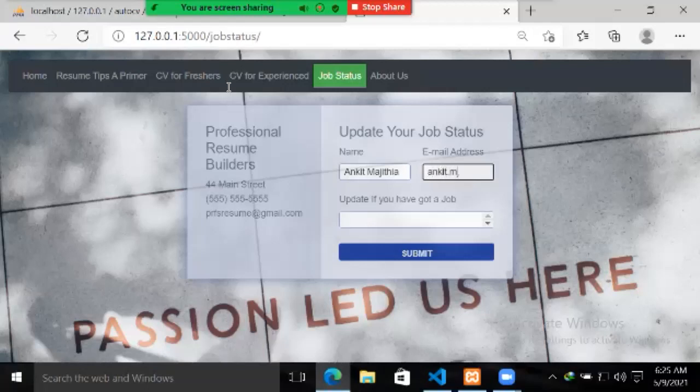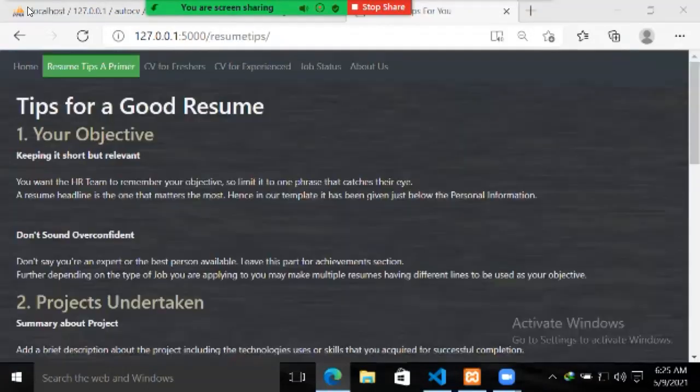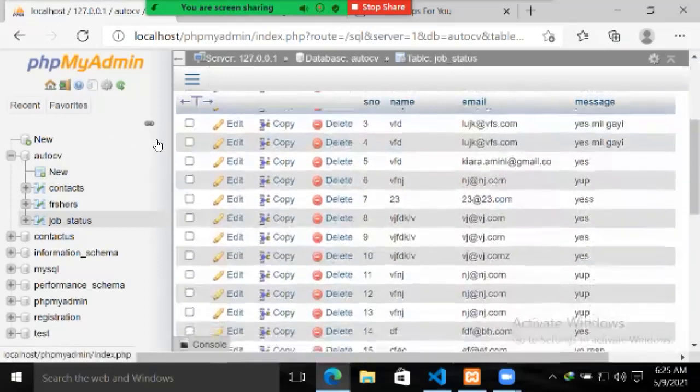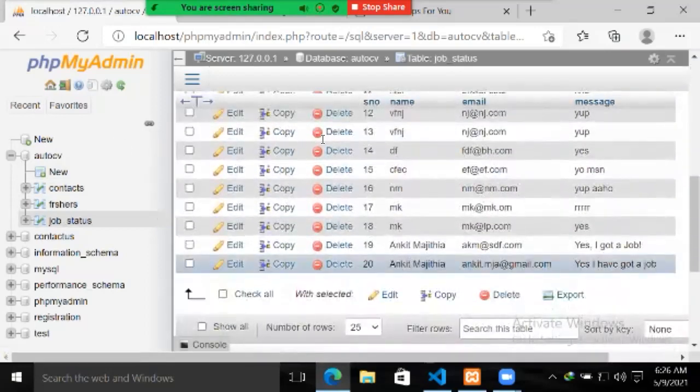Now he is entering his email address. And now here he will write that, yes, I have got a job. Now, as soon as he clicks on this submit button, this data will get stored automatically in my database, like here. Now we will see it in this job status table also. It is getting stored here.